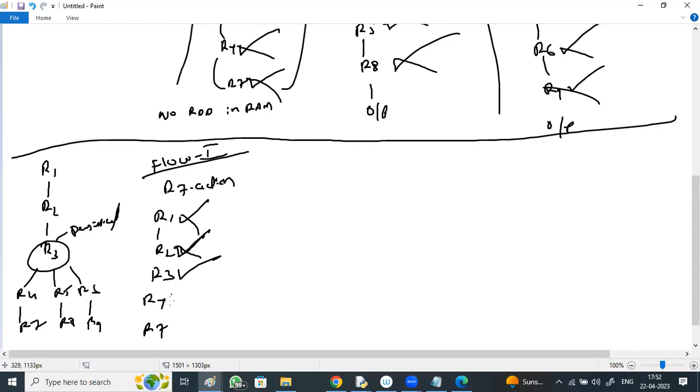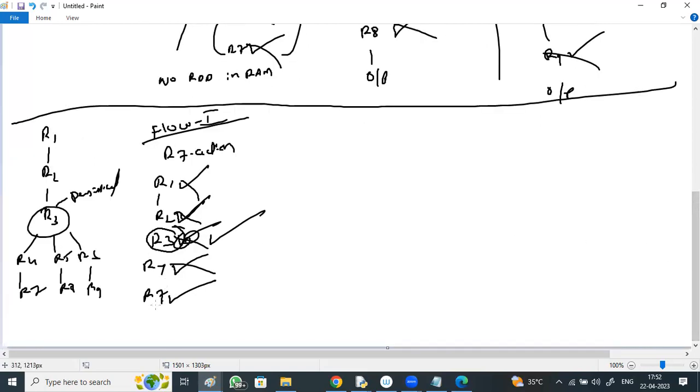R1, R2, R3. When R4 is ready, R3 is not removed because it is persisted. When R4 is ready, R3 won't be removed. When R7 is ready, R4 gets removed, right? Once the total execution is finished, R3 is in the RAM. So R3 remains in the RAM.